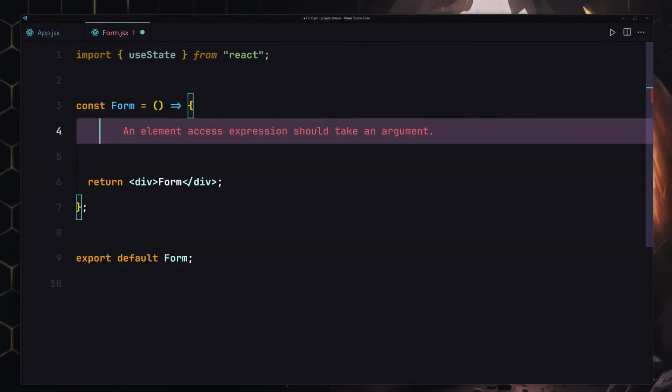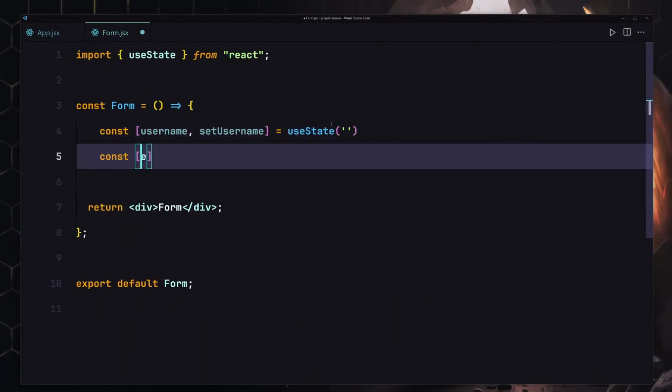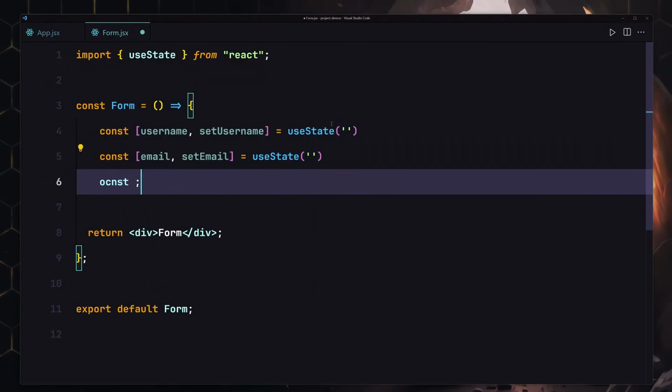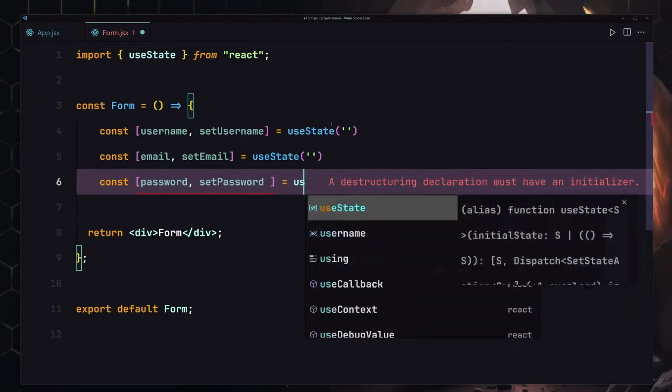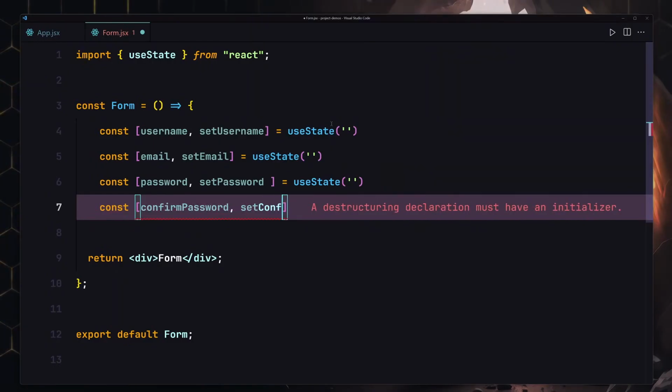So the first thing that I want to do is create a lot of state. The first state will be for the username, and then setUsername, that's going to be equal to useState, and the initial value will be just an empty string. Let's create one for the email, and then setEmail, equal to useState, and once again an empty string. Let's create one for the password, and then setPassword, equal to useState, and the initial value will be an empty string. Create one for the confirm password, so confirmPassword, and then setConfirmPassword, is going to be equal to useState, and let's provide our empty string right here.